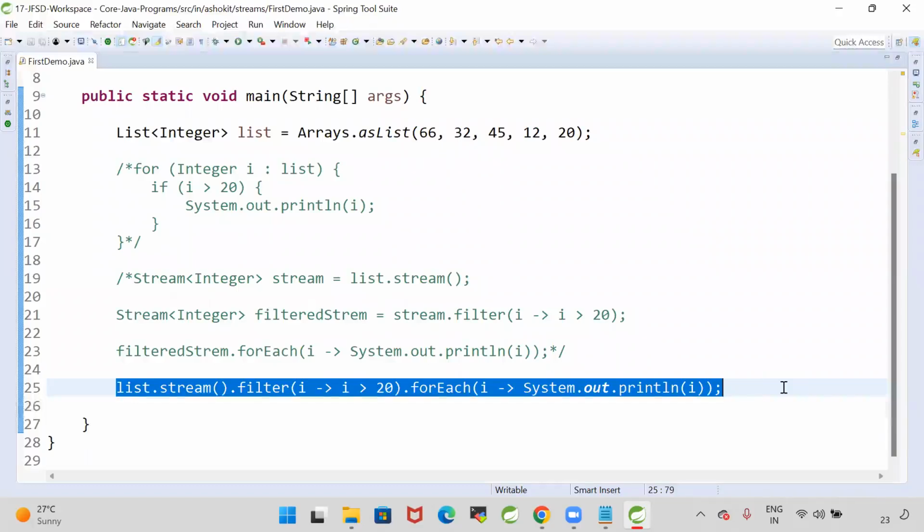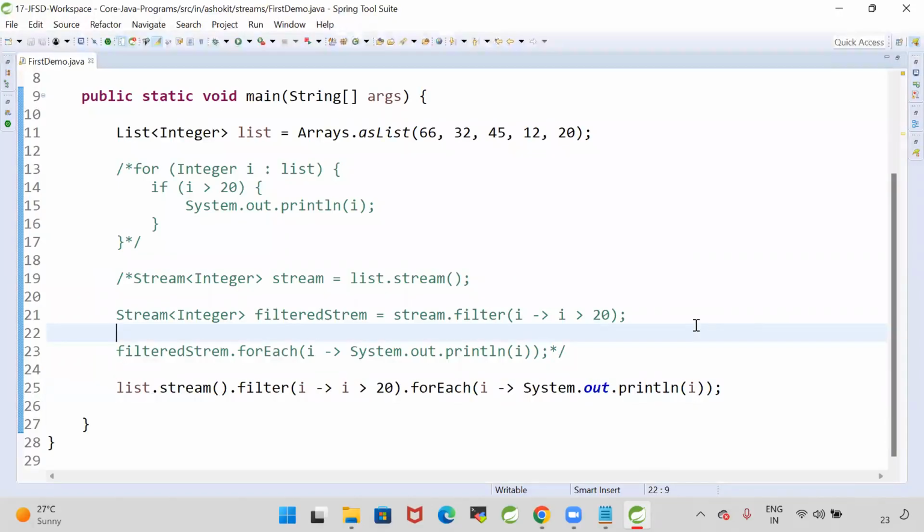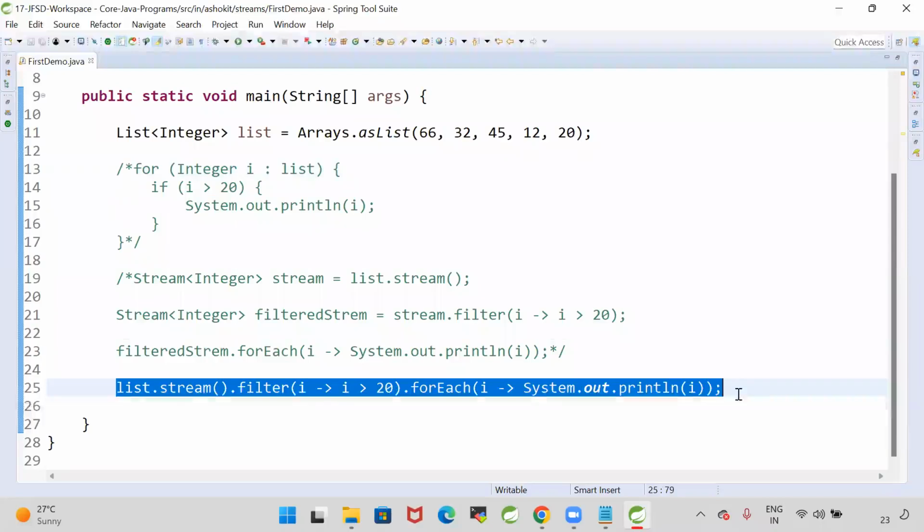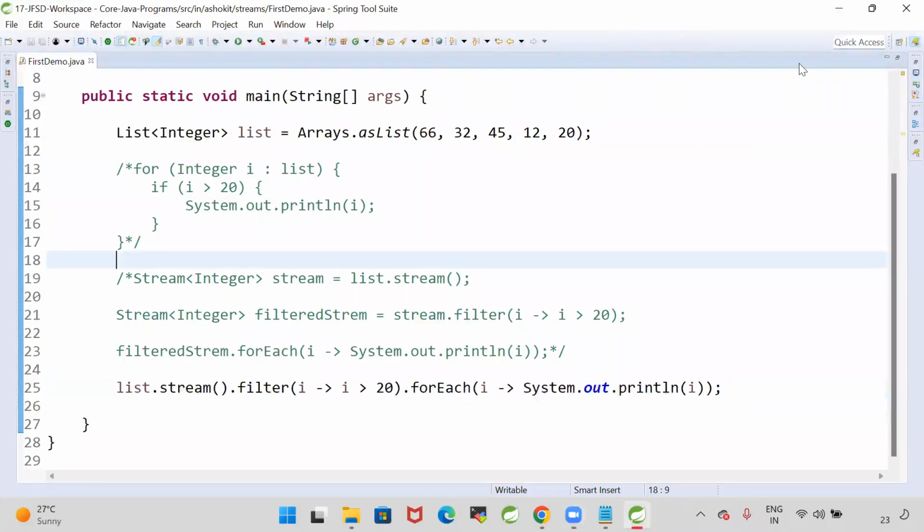Okay, concise code. Can we say Java programming style changed from 1.8? Is that statement true? Earlier we used to write like this. Now we are writing like this. Programming style changed with the lambdas. That is the reason Java 8 is still the most used version in the industry. Java 8 features. Even if you go for Java 17 or Java 19, lambdas we are going to use, streams we are going to use. Right? Good.